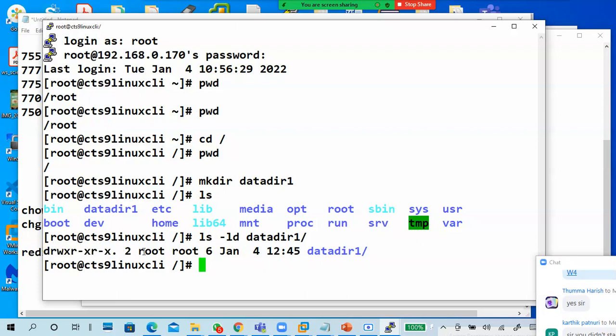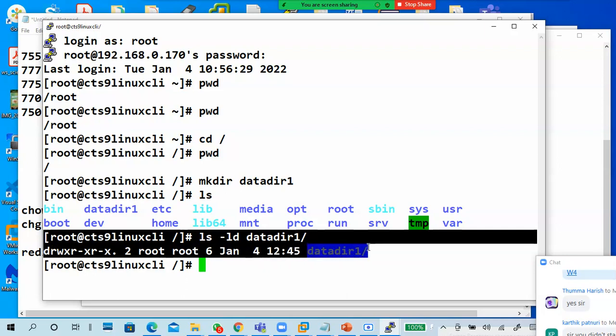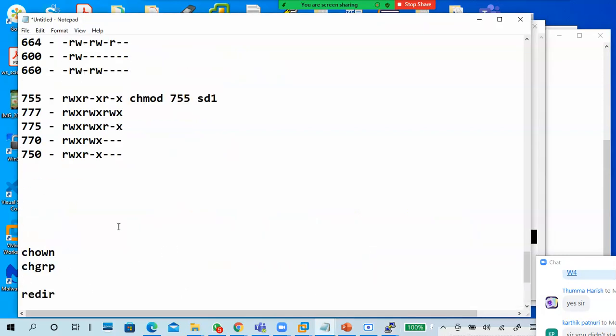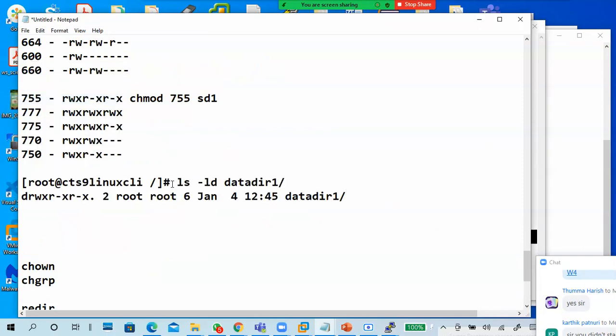Guys, can you read this permission? This is user, this is the group. The user can read, write and execute the directory. The group users can read and write, other users can read and execute. Remember that one. So I will leave it like this only. Guys, where I created under slash, I created a directory. This is the permission set. Understand the permission?